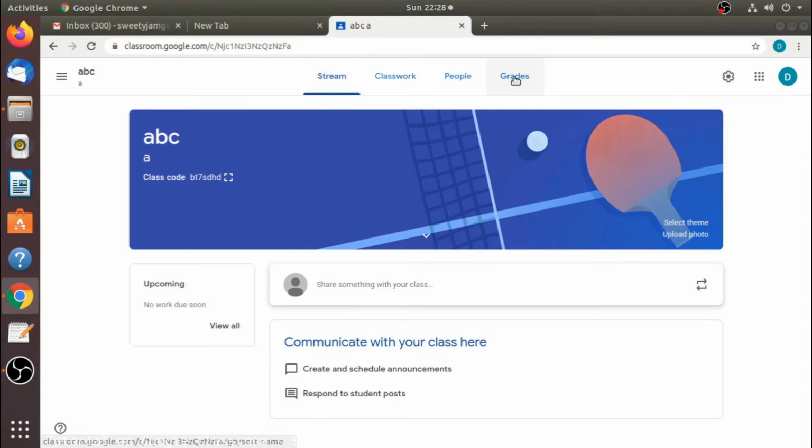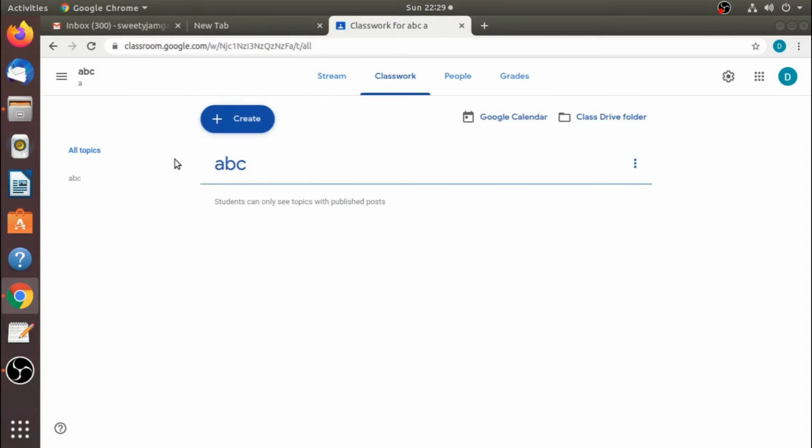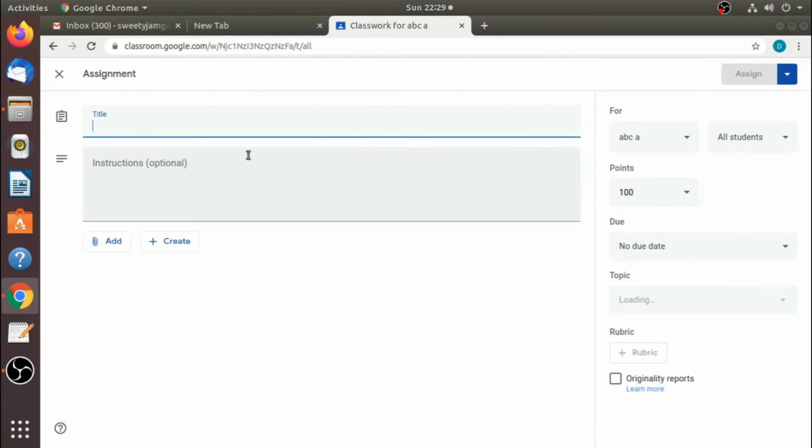Now coming to the grade part. This is the grade section where we can evaluate students' activity. How we can do that is, when we create any classwork, any assignment, for example an assignment, I have to give a title and some instructions. There is a section called rubric. So if I give all these details, this rubric button will be highlighted.